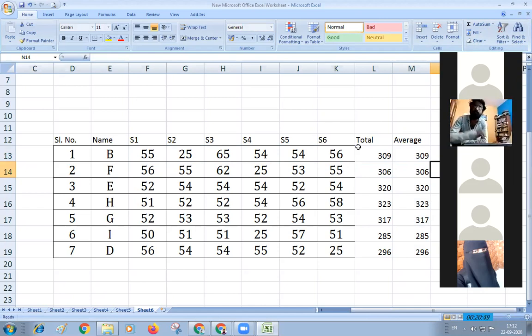just go to the functions like this. If you know something about the sum function, how to insert the sum function, then all these things you can easily insert. You can do it in any of these ways.